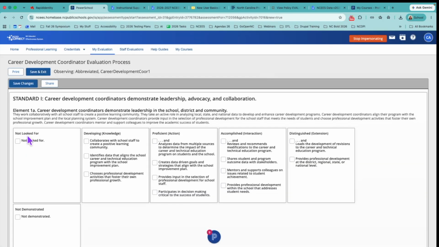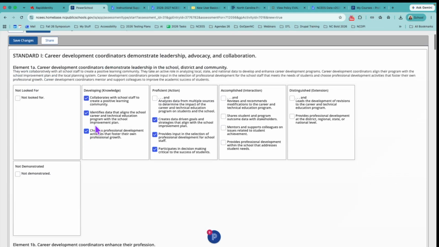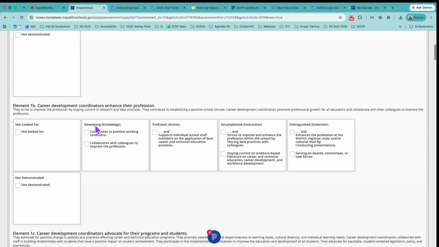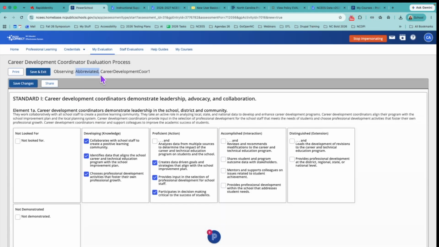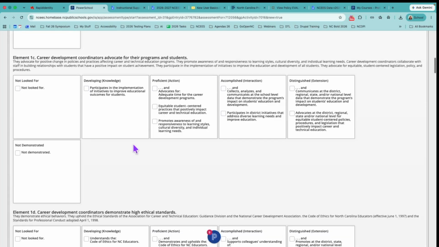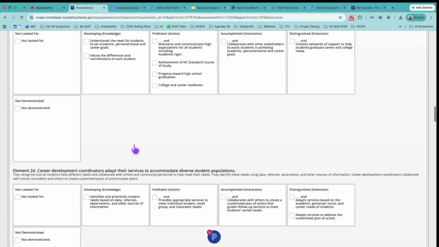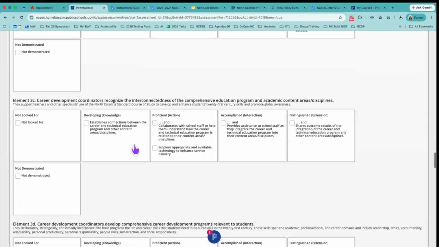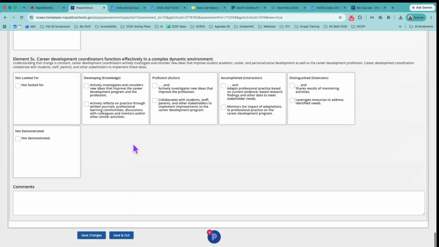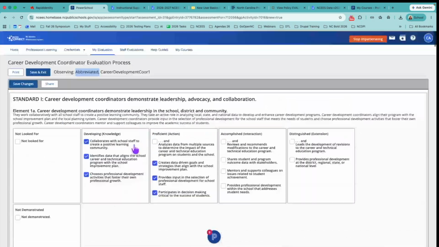In order to fill out your self-assessment, you just evaluate yourself. Even if you are assigned an abbreviated plan, the self-assessments always have all 5 standards. You will see here that this person is actually named abbreviated. They're assigned an abbreviated plan, but if you'll notice, they do have all 5 standards listed. That would not be the case when your evaluator comes to evaluate you.